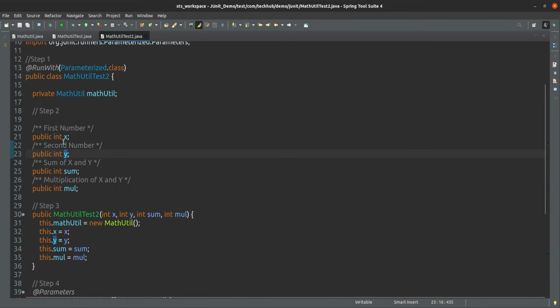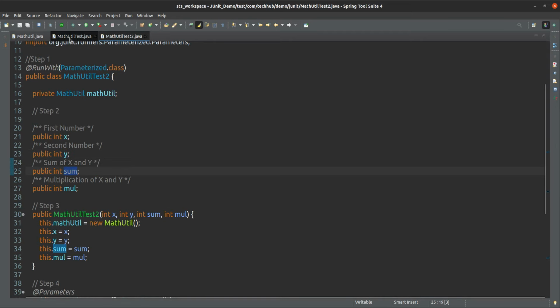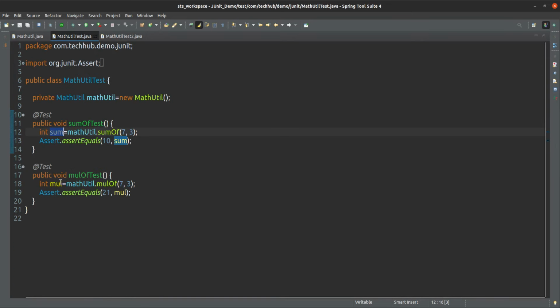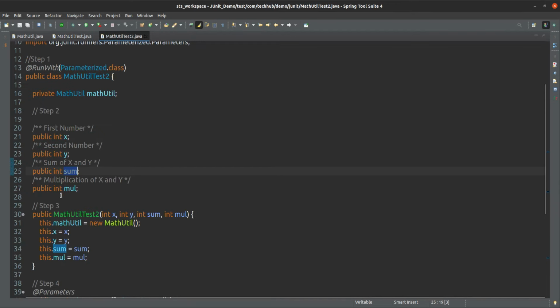So that is why we have declared x and y here, and if we are sending this input into the sum of method, it is returning one value. That is the result. That result you call as a sum. So we have declared one variable for sum, and another one for multiplication. The multiplication method is also returning the multiplication of two numbers, so that we are storing into one variable. So this is the one variable we have given for this one.